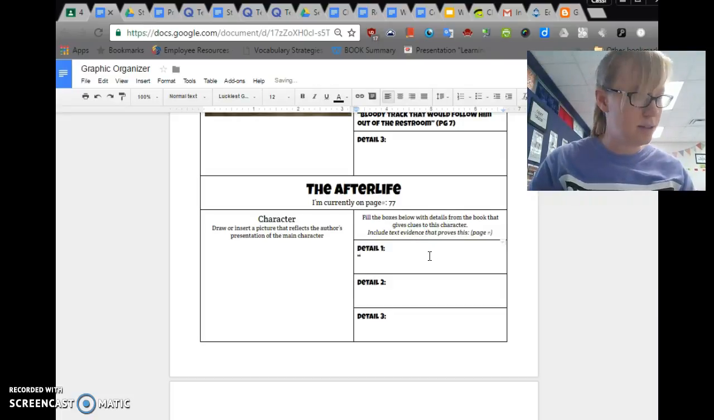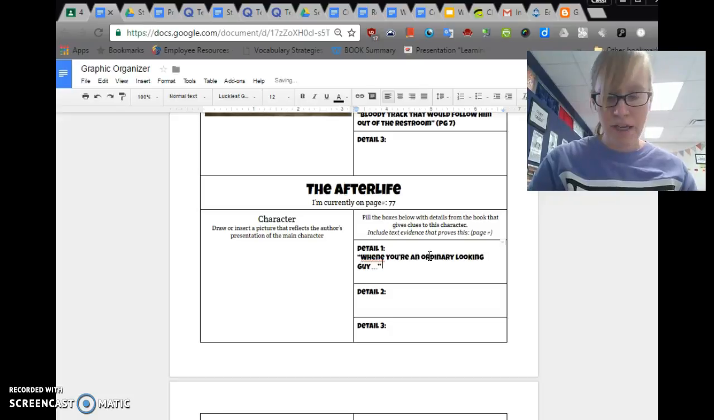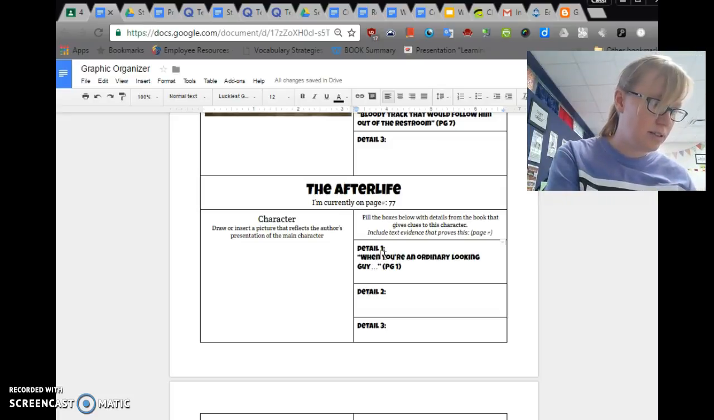So on this one it says, when you're an ordinary looking guy. And that's on page 1. Most of your character stuff is going to be found in your first couple chapters. It says you have to dress nice. You've got to shower, smell clean, and brush your teeth.